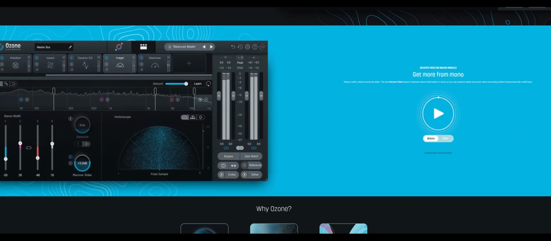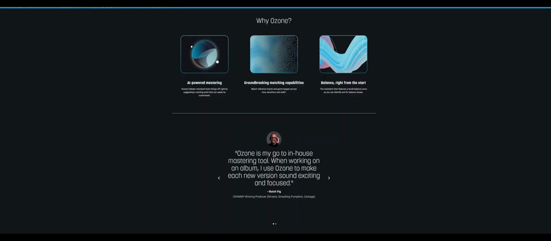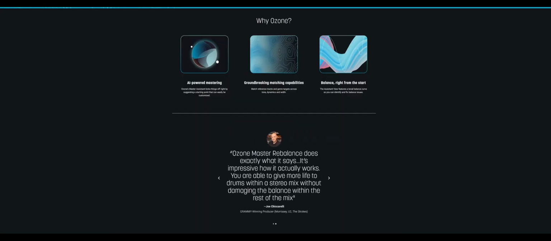The imager has also been updated. Now it is possible to reduce width without losing the stereo information on the sides, resulting in even better mono masters that preserve depth and power when narrowing problem frequencies like a wide bass. Also improved is the Master Assistant, which automatically analyzes your track and builds a custom signal chain to achieve the sound of a reference file, which you can upload in the software yourself or use target presets Ozone 10 comes with. Master Assistant is a perfect starting point for every mastering session.